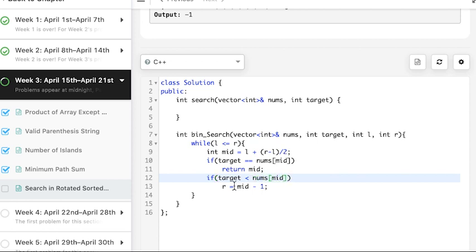Let's keep target before mid for consistency everywhere. So target is less than mid, and it's also not equal to mid, so it will lie from the beginning to mid minus 1. So we shift the right to 1 less than mid, and left remains unchanged. So it will automatically search in the left part. Else, it's more than mid, so left we will shift to 1 more than mid.